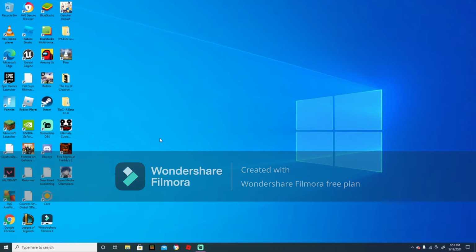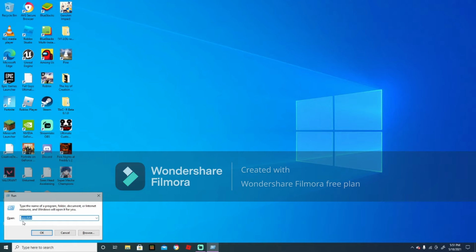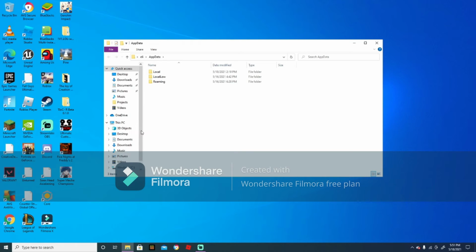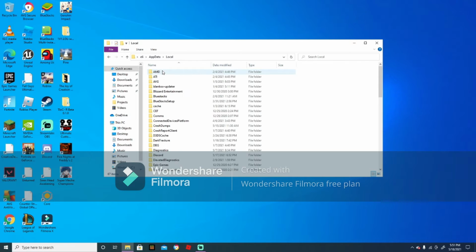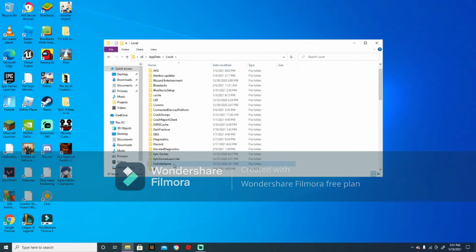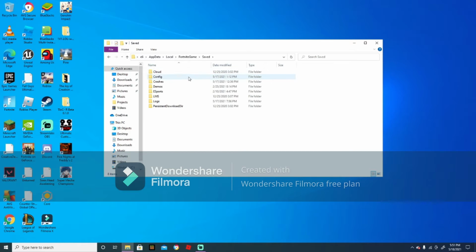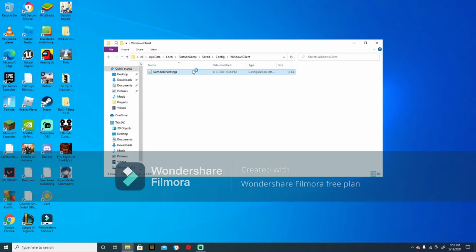Today we're going to be showing you how to get stretched resolution. So hit Windows button plus R, then hit okay. Okay guys, so once you do that, hit local, then hit Fortnite game, then hit saved, and then hit config, and then hit Windows client, and then game settings.